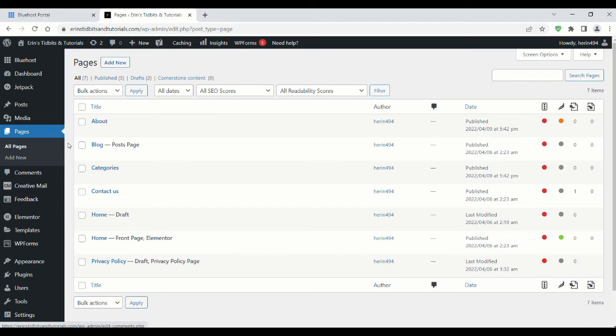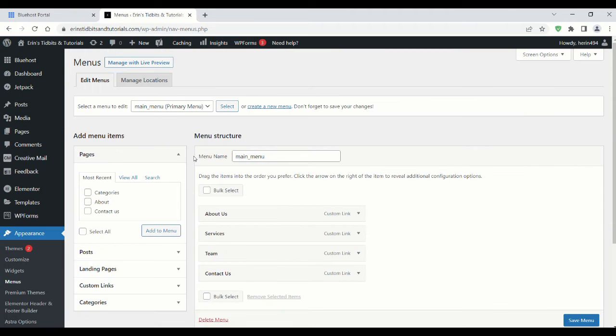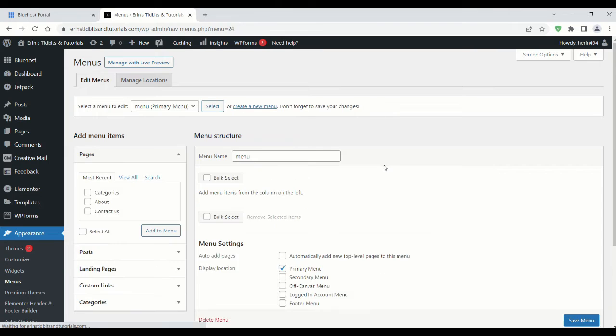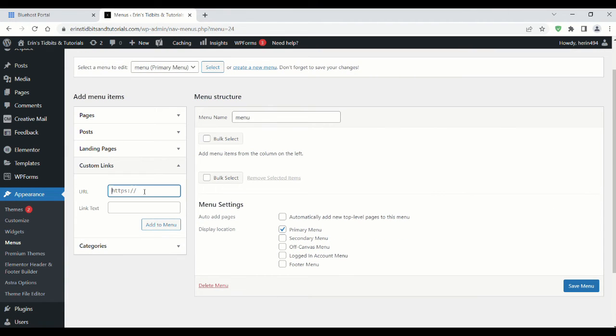Go to Menus under the Appearance tab and create a new menu. And set this to the primary menu and save it. And then under Custom Links, add your section CSS IDs from earlier with the leading #.